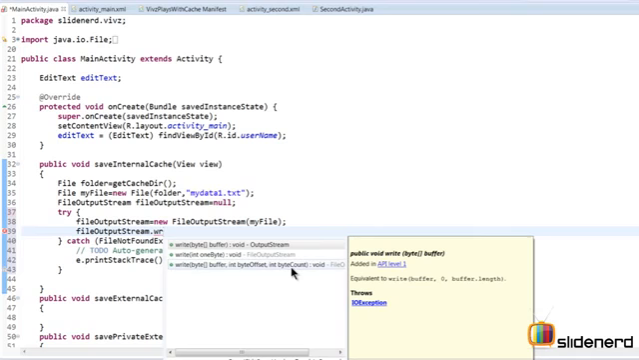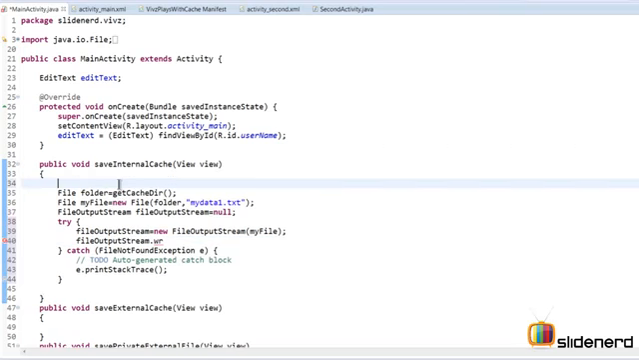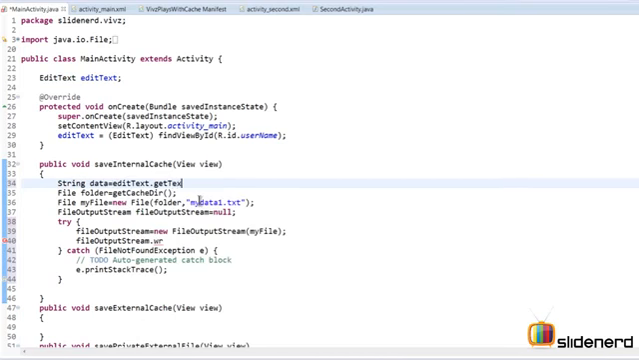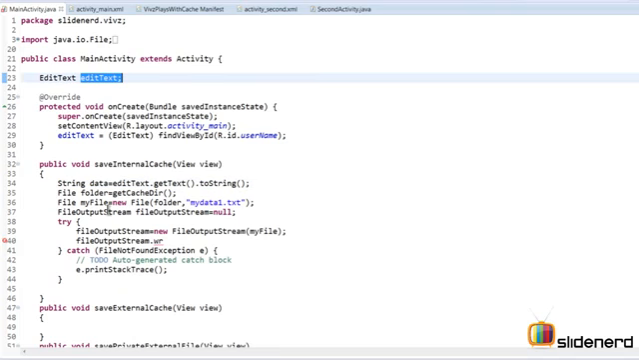But the problem is what we want to write is in the form of a string. Let me show you where it is. It's inside our edit text, if you guys remember. So we need to get the data. I'm gonna say String data is editText.getText. It's gonna give me the Editable object. I'm gonna say toString, and this is gonna give me the data inside this edit text when this method is called.